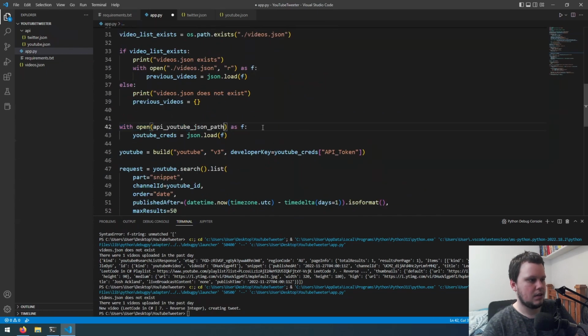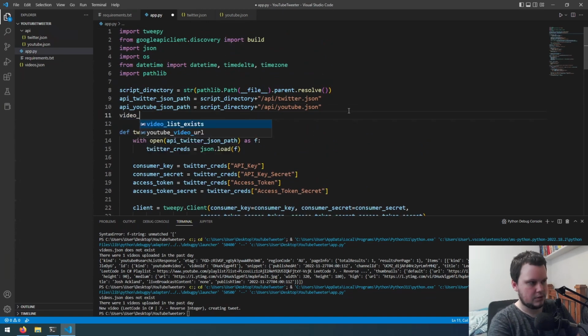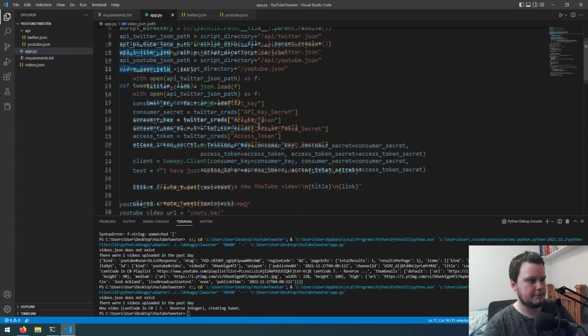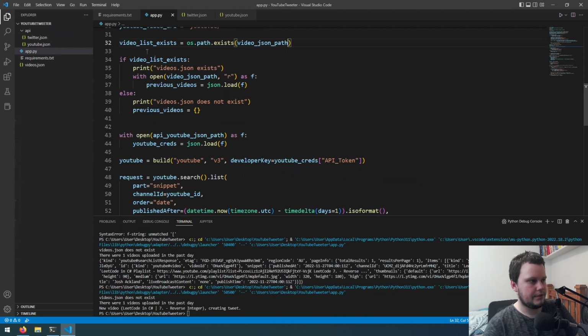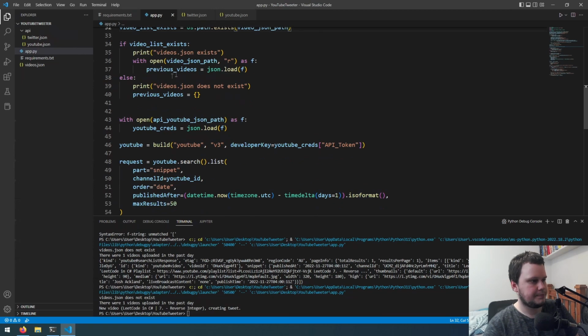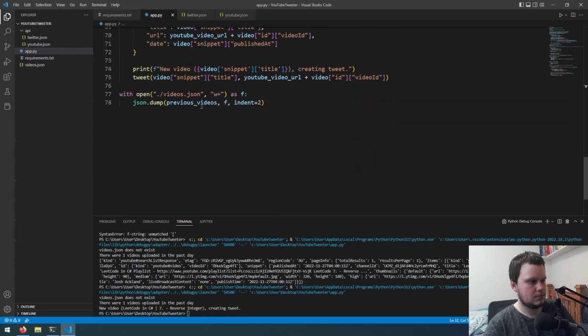So paste that here. And now we're going to do the videos file. So this is video_JSON_path equals script directory plus slash YouTube.json. And now every instance that we use this file, we're going to be pasting this into there. So right here, paste here. So video list exists, opening it, and then writing to it. So here.